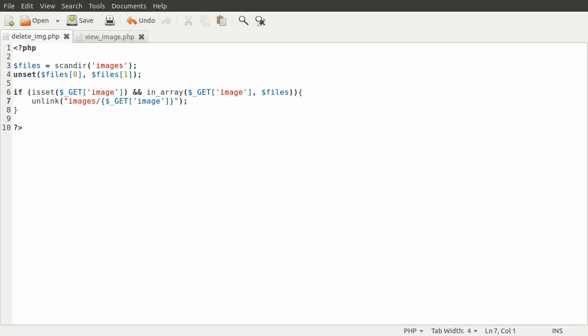So the point here is just to make sure you validate your inputs from the user in a way that they don't have control over.